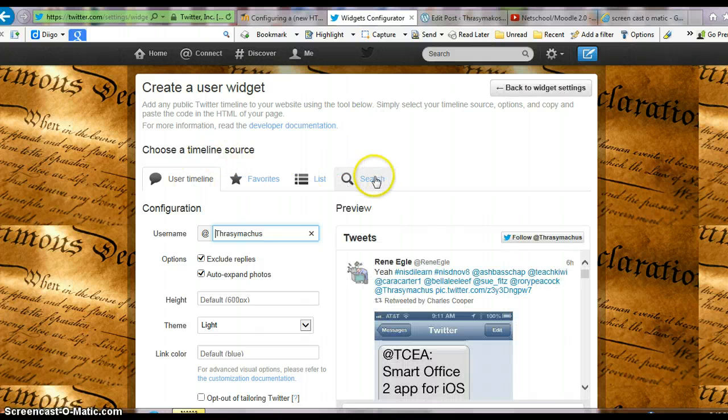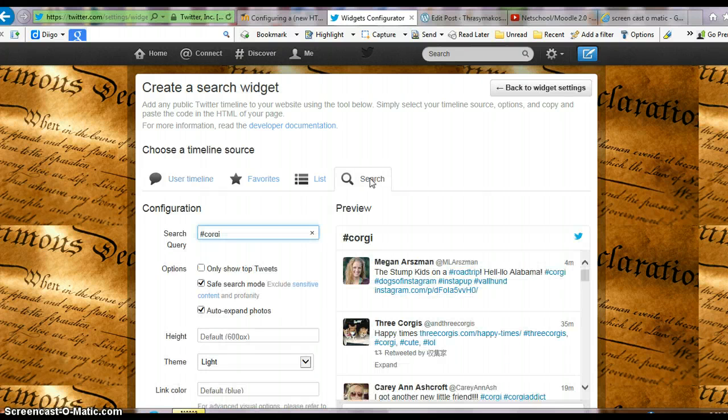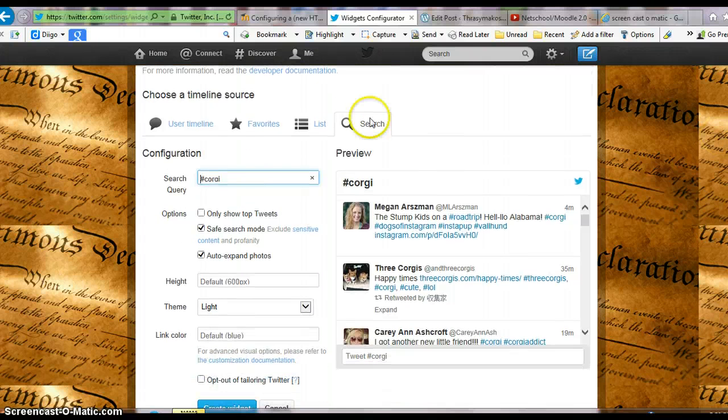You're going to go to search because you're going to want your HTML blocks to actively search for new tweets, and that's how it updates itself, it's constantly searching. Right now, it's searching for corgis. I had a corgi one time, not a big fan of corgis.